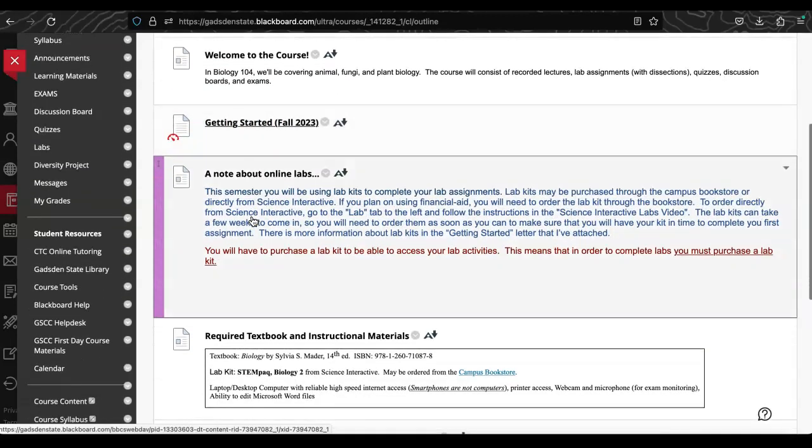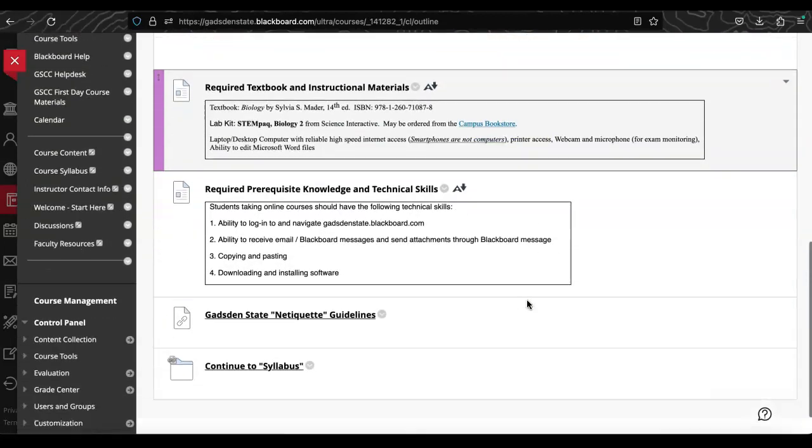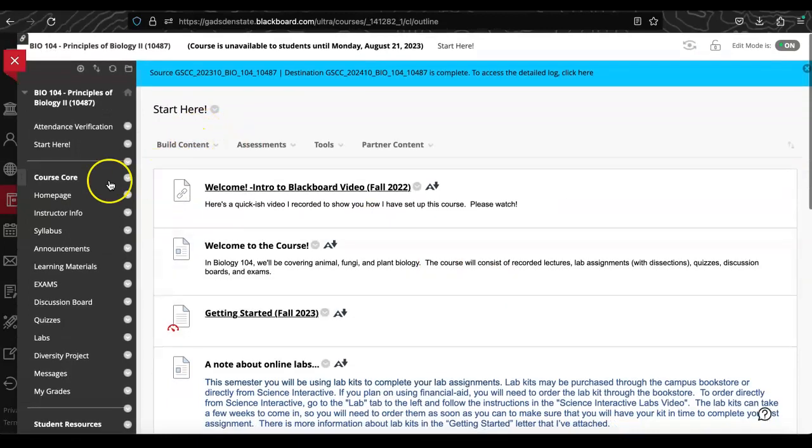Just a reminder, you'll probably get sick of me saying this for the next week or so, but you have to buy a lab kit. That's required for the lab portion of this class. So if you have not bought your lab kit yet, go to the bookstore. You can use this link right here for the campus bookstore and order that kit. If they don't have it in stock, then they're going to have to order it for you and it'll get shipped to your house. But that can take a week or two, so you've got to do that as soon as possible. And then a little bit more information.